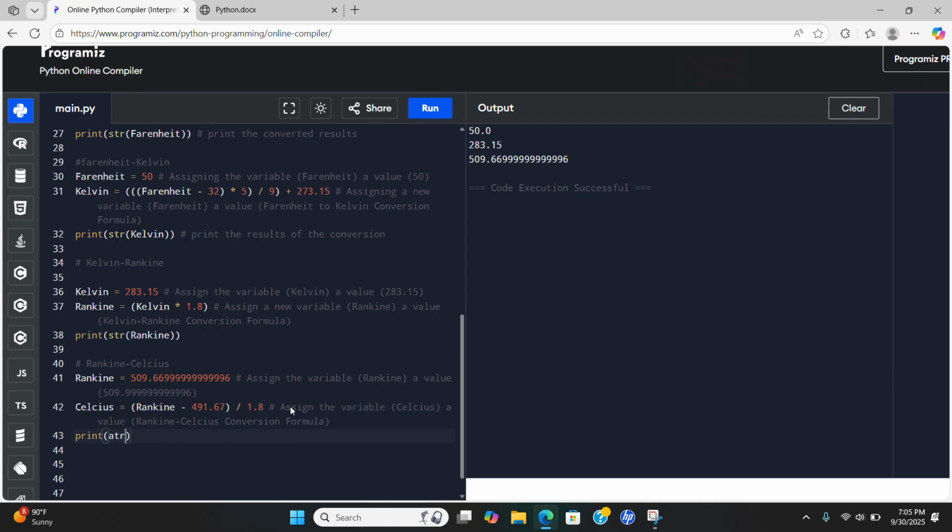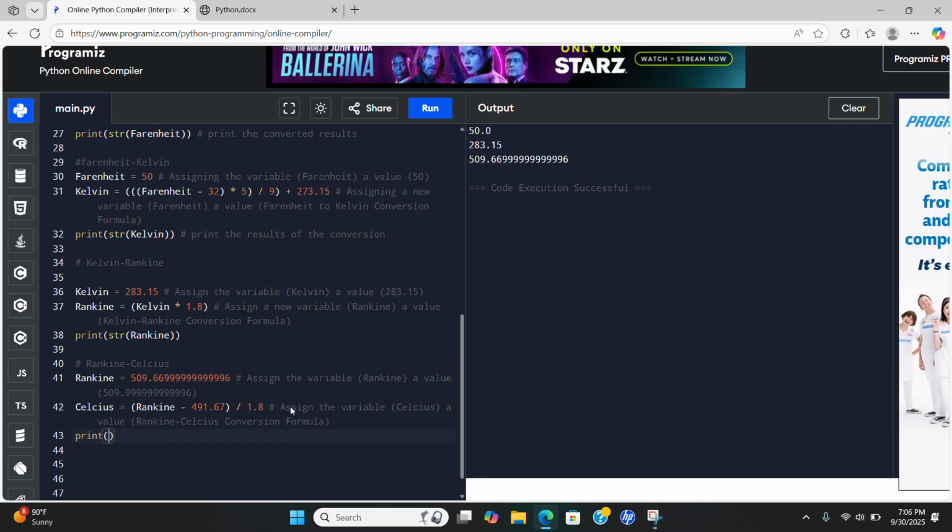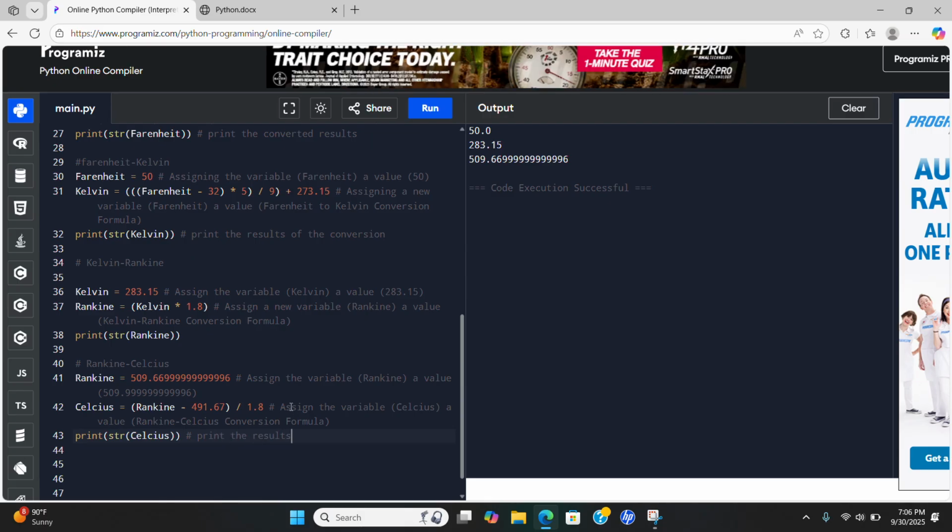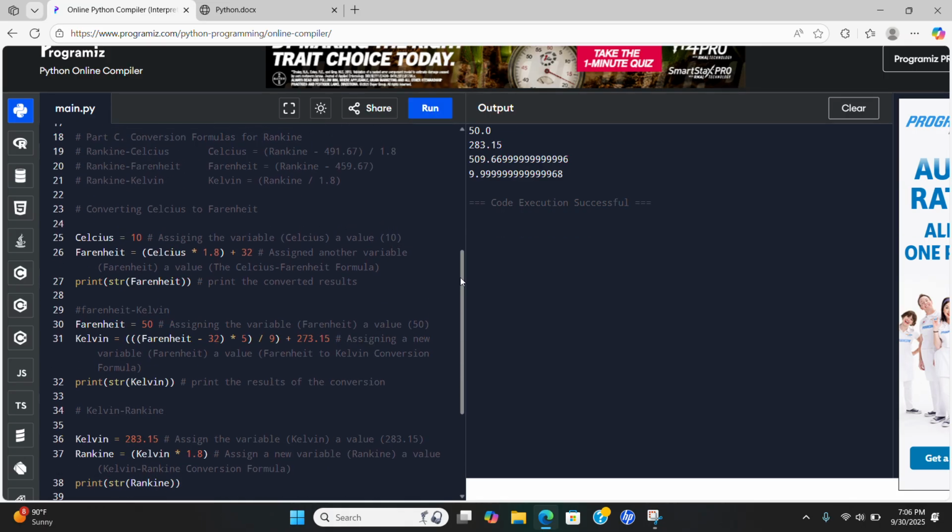Print Celsius. So of course we're printing the results. And the results are almost 10.